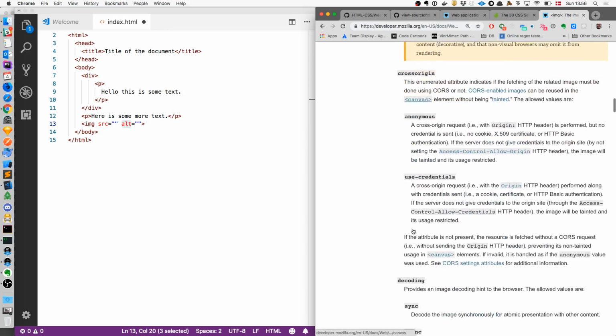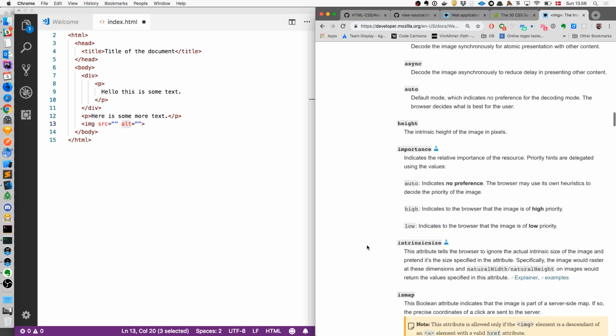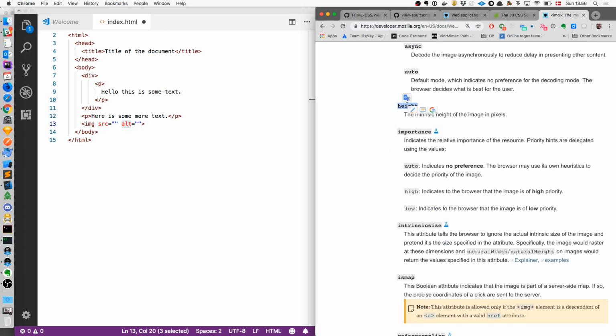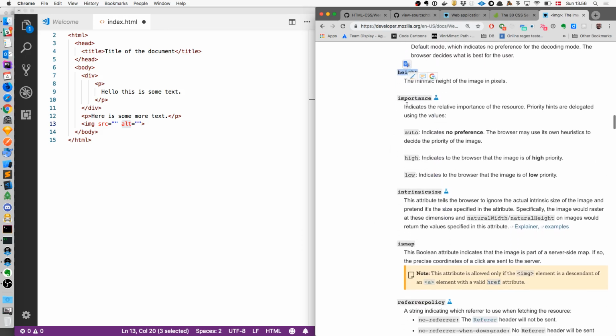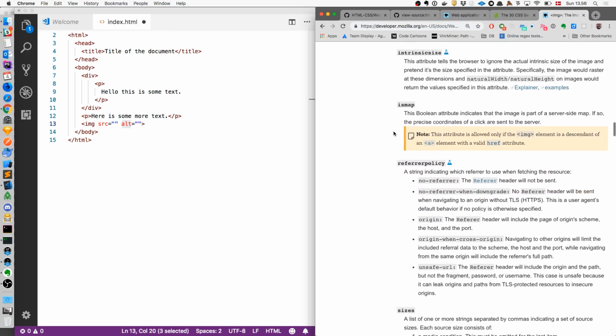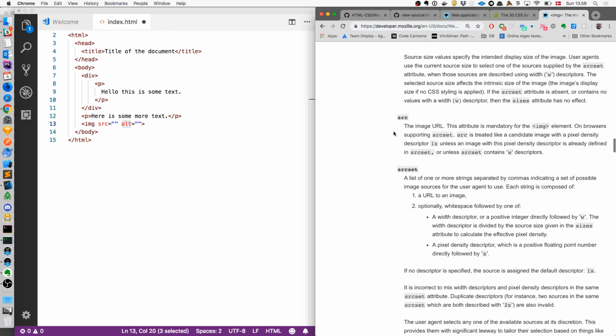These attributes here are not so commonly used. Then there's height. So you can set the height of an image. Source, this is the one that we were using before. This is the image URL, and it is mandatory for the IMG element. If you're going to make an image, it doesn't make sense to set an image tag without actually defining a source for the image, because then there isn't an image. So that's why it's mandatory. Makes sense.